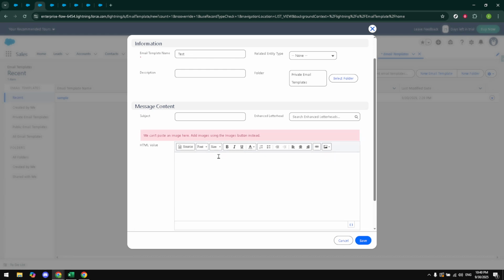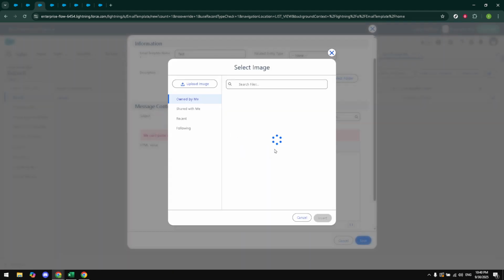After your template information is filled out, it's time to add an image. Look for the image icon within the template editor. It usually stands out in the toolbar and resembles a small mountain or landscape icon. Hover your cursor over this icon and you'll see options appear. Click to browse or upload an image.